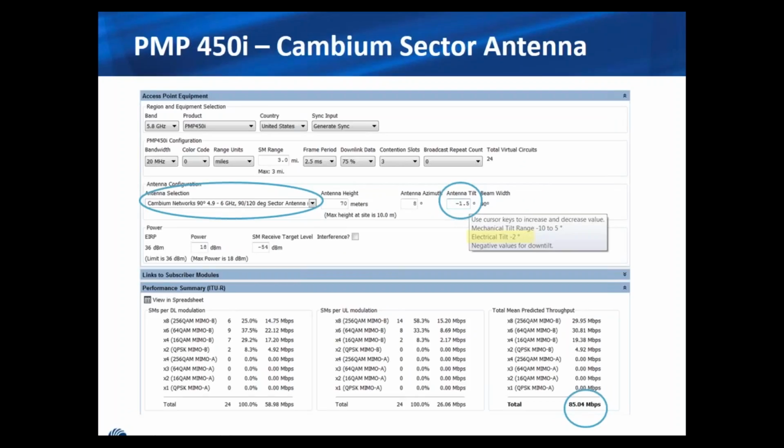On this slide, I have taken the design from the previous slide and simply changed the antenna from the original 90-degree sector to the new Cambium sector antenna. I haven't made any change to the mechanical antenna tilt value. What I have shown here is that when an antenna has electrical tilt, we show the amount of the tilt in the hover help, together with the range of mechanical tilt that is available.